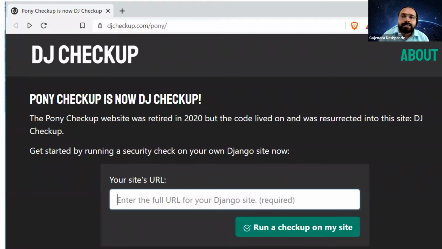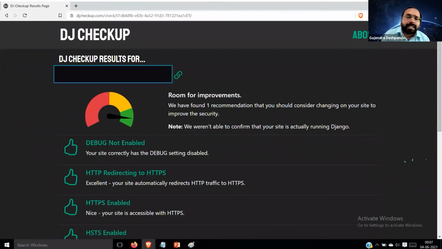So let us first look at the tool called djcheckup.com. It's a very useful website. Using this website, you can check whether there are any vulnerabilities present in your Django web application. Generally Django web applications are hosted online, so you need to just mention the URL of your Django website and click on the run a checkup on my site button. When you click, you will receive a report like this. If there are issues, it says that there is some room for improvement, and they usually suggest recommendations.